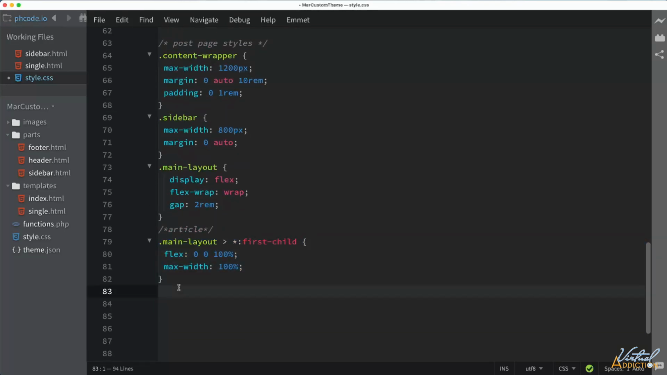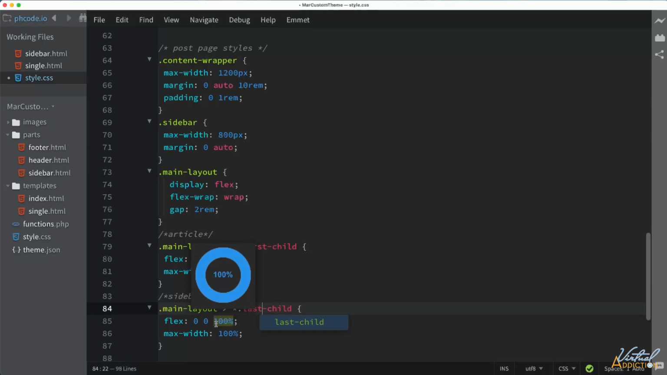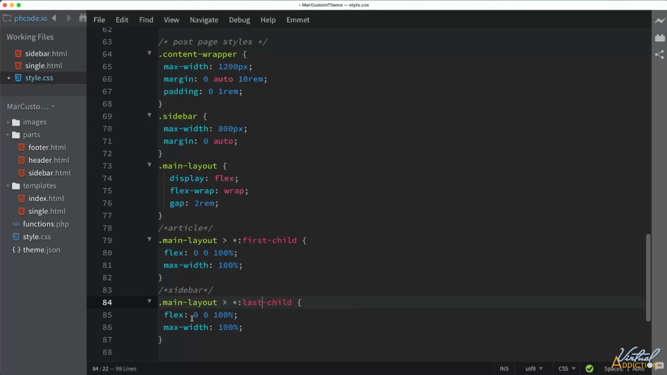So I'll make a new rule. I'm just going to put a comment of sidebar so it's very clear as to what we're talking about. And instead of first child, I'm going to use last child. And we're going to use the exact same values here. Flex shorthand of 0 for flex grow and shrink, 100% for the basis, and max width of 100%.